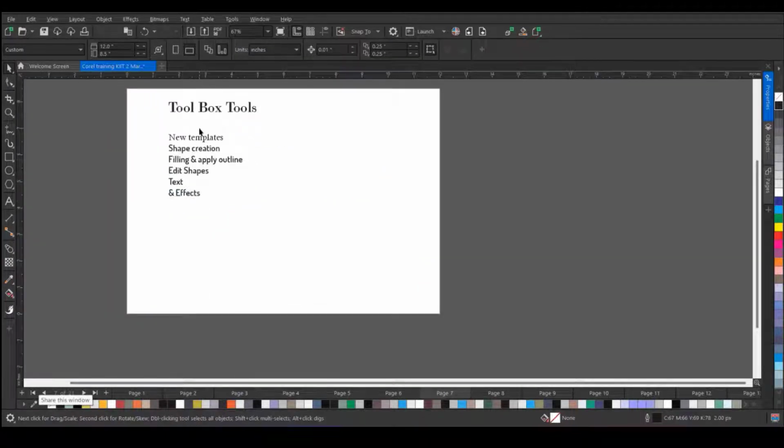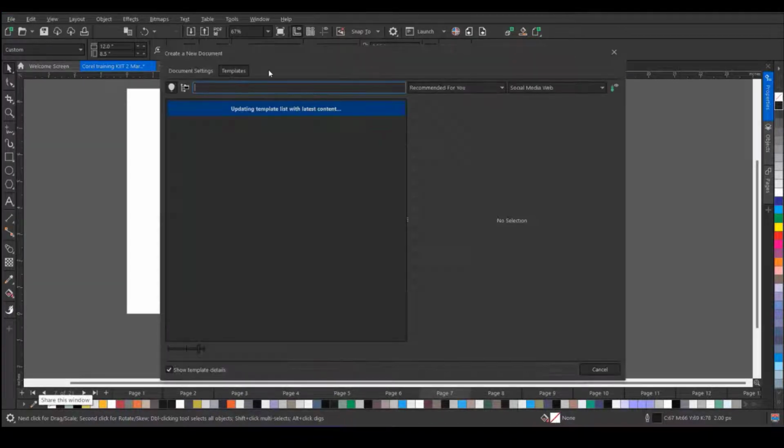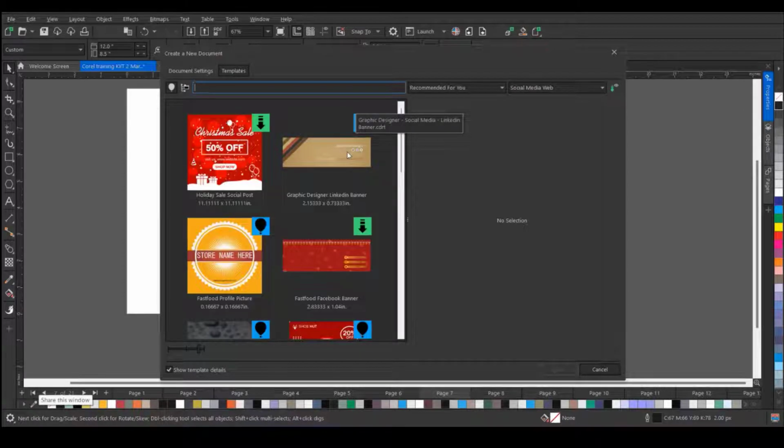In every version, they keep on adding templates. So templates really save your time. Simply go to File, New from Template. Whatever templates you want, you can just select the template from here. Anything which is showing with this green color is a downloaded one.